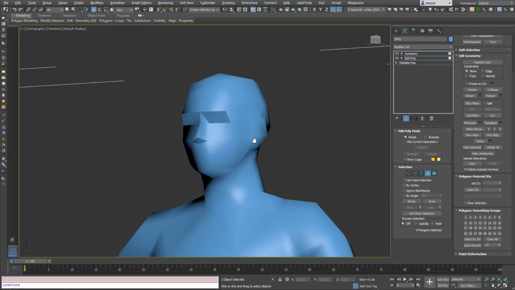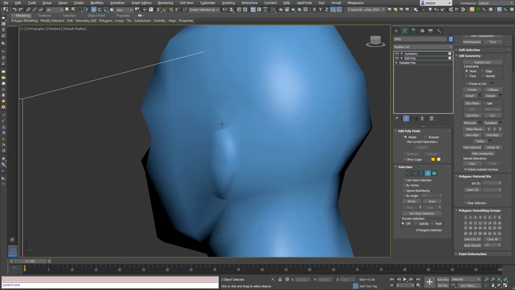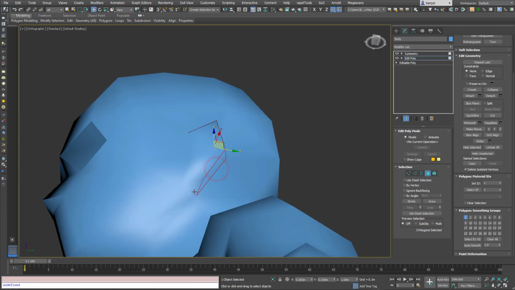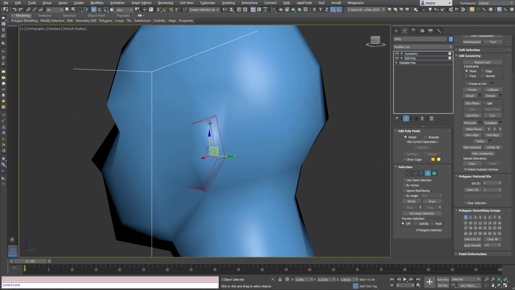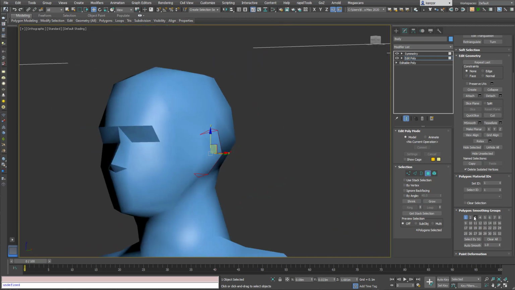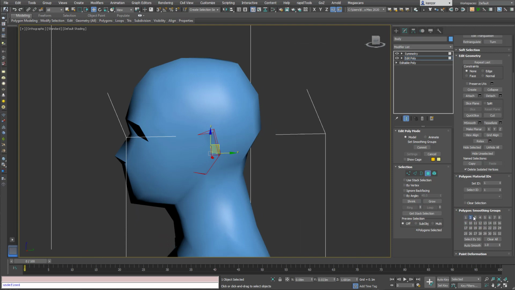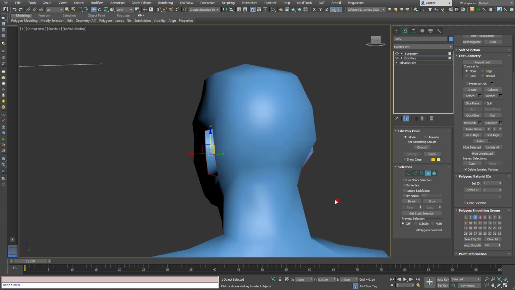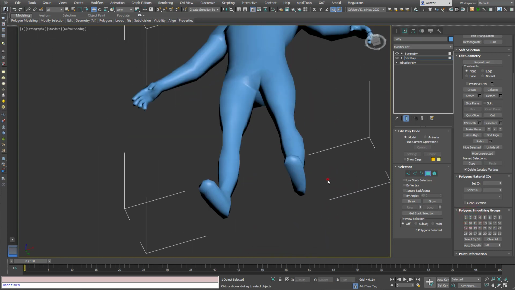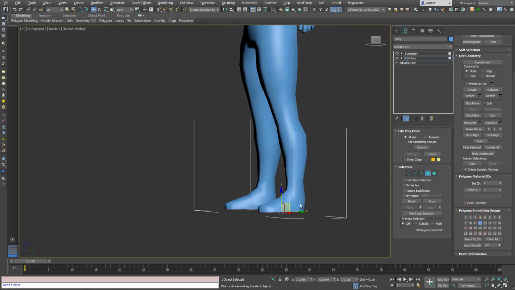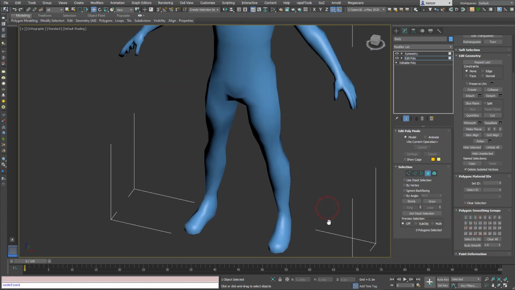So we can use this to pull out features of the figure, so we can do behind the ears, because you've got quite a sharp edge here, and again we'll just give that smoothing group 2. I could give it any smoothing group number, so we could give it number 3 and have the same effect. Feet, let's just assign that a random number like 12, and you can see that defines the foot form much better.